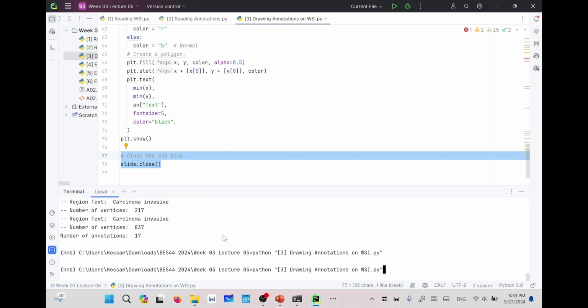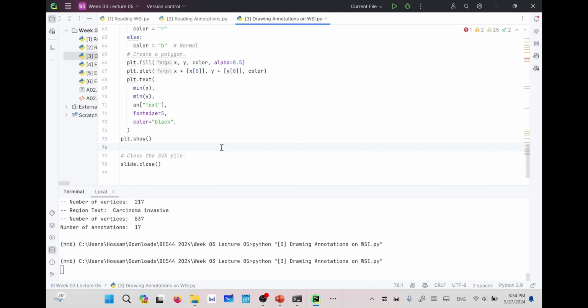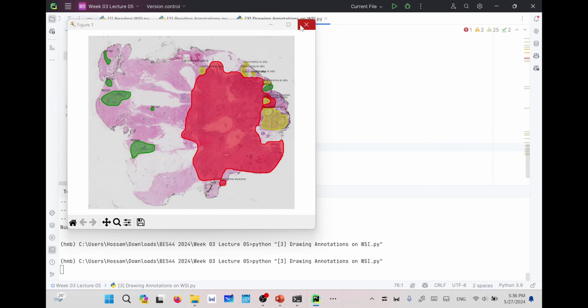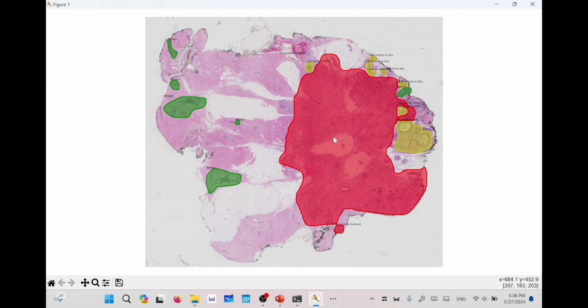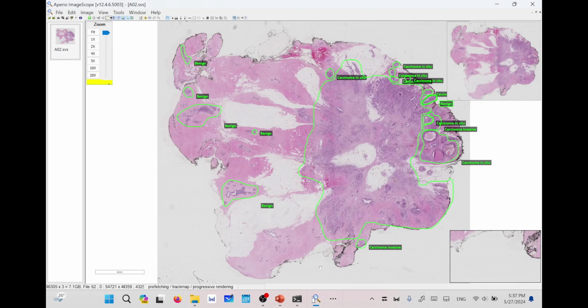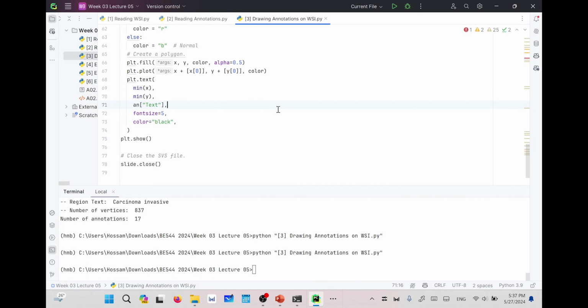If we executed that code, it will take a bit to display. So as you see here, each region is filled with a color, for example red with a transparency of 50%, and outlined with the same color without any transparency. And if we open the image scope, we will find both of them are similar, and this confirms that the code runs accurately.